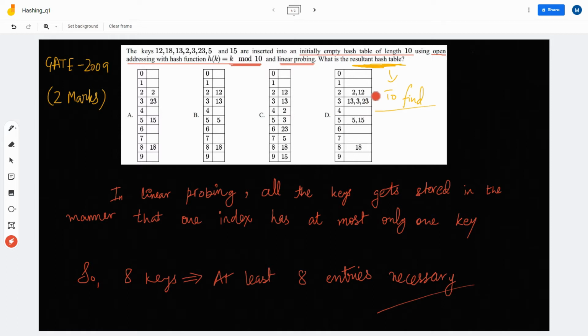You might think why D is not the answer. D also has all the 8 keys, but you see in one index there are more than one key, 2 keys in one index, so D is not the answer. If you've understood this, then you can quit here.